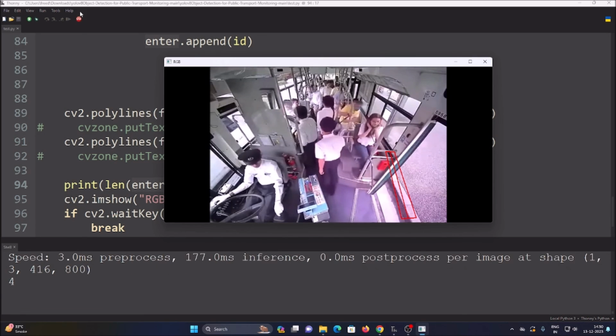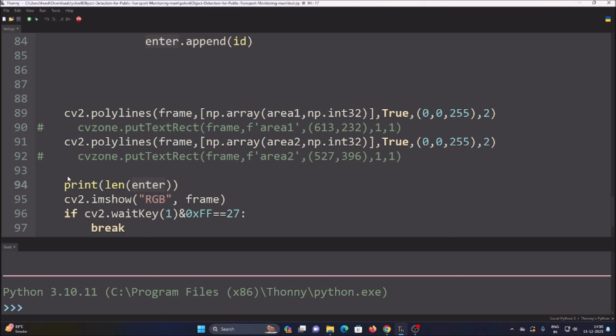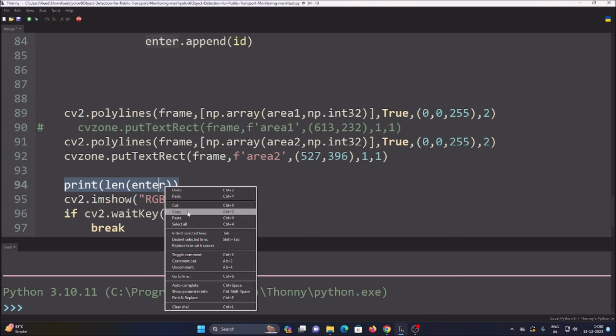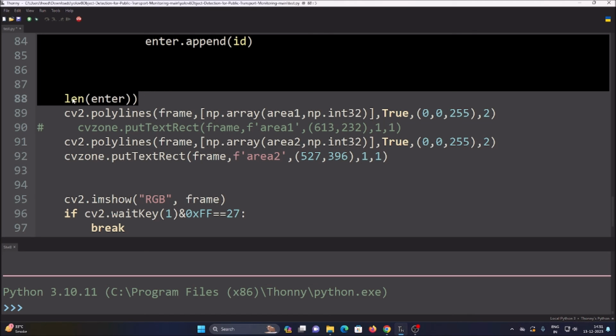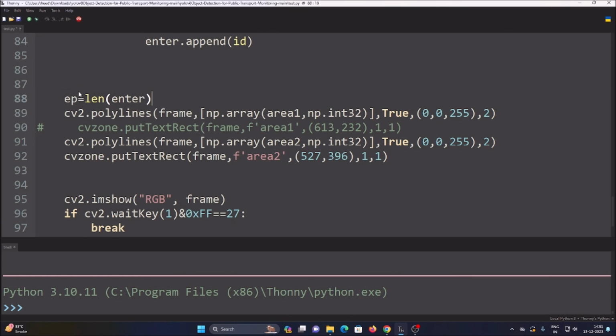Now we simply need to mention this counter on our frame. So we can simply use our cvzone put text method. Let's mention the cvzone put text method, and now we need to mention this counter over here, and then let's mention it as a variable. Like this way, let's say EP, entering person. I have mentioned just EP as a variable. You can mention any variable as per your idea. So EP equals length enter, and then the cvzone put text method.